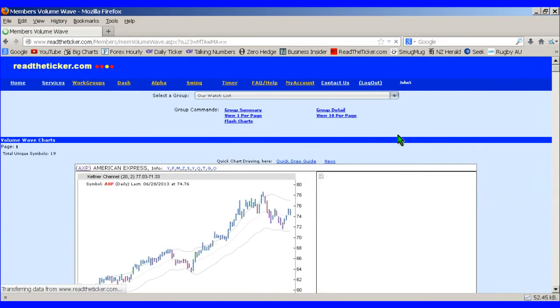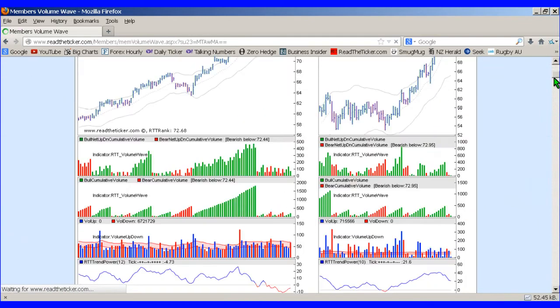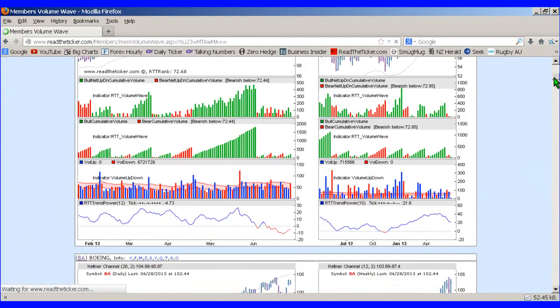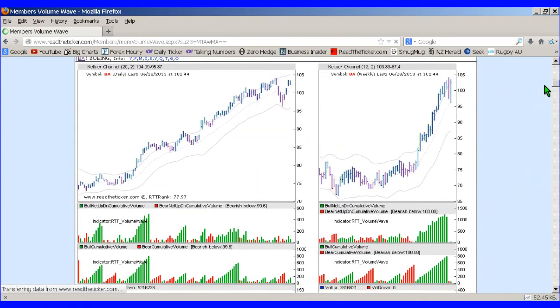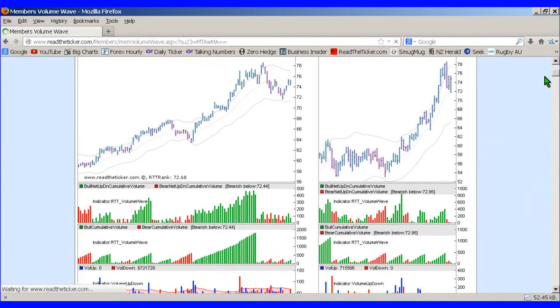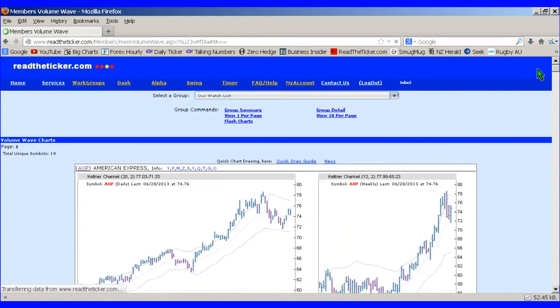Also, you can go to the volume wave, which shows your symbols, and the volume wave approach loads them up pretty quickly. You get a quick eyeball on the volume behavior within the price action. That's pretty good. What else is there? Oh yeah, let's go to the alpha chart.